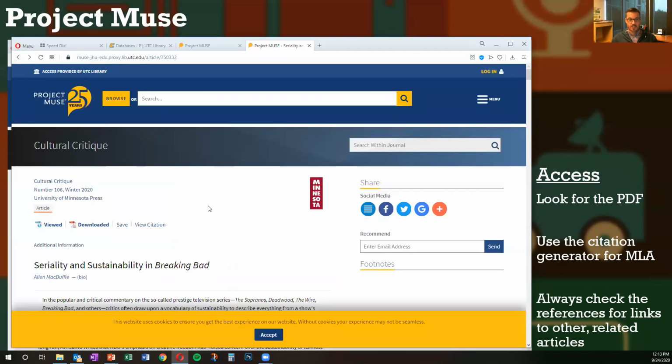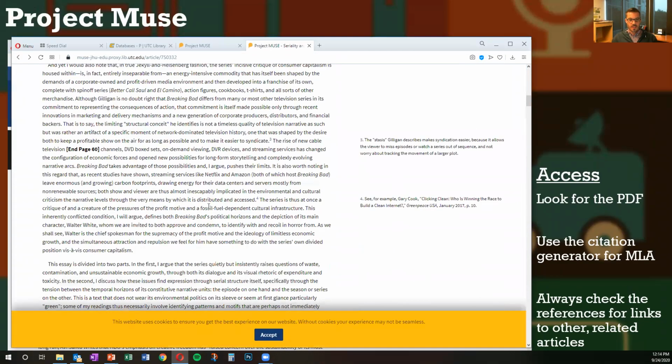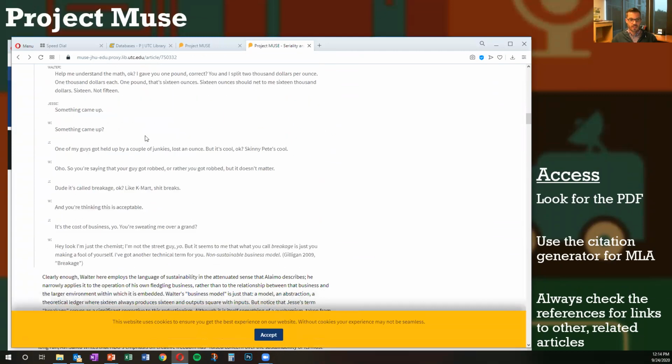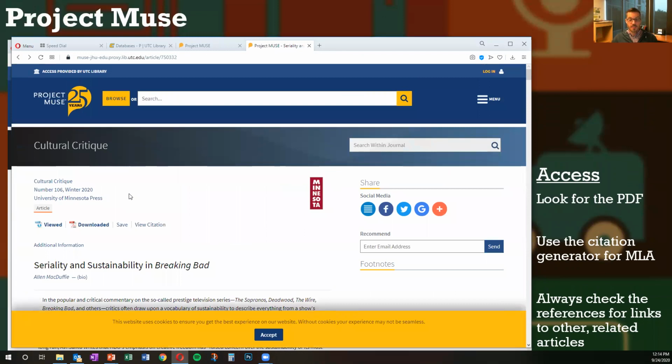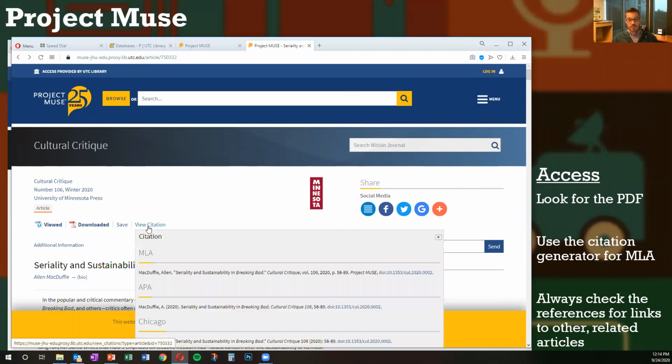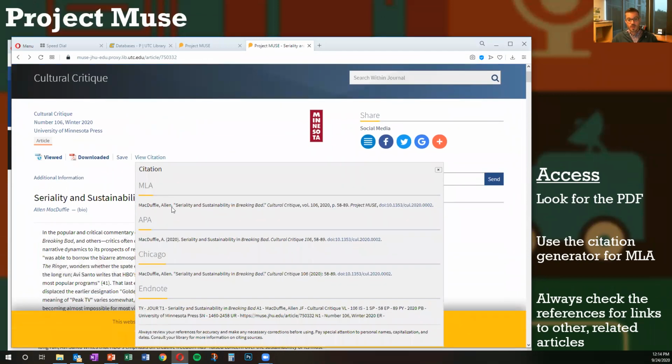In the HTML website version, things are going to be a little different layout. So sometimes it's easier to use the PDF. Plus, they print nicer. You can save them, email them to yourself, that sort of thing. You will notice it says View Citation. If you click View Citation, Project Muse will generate MLA style citations for you.